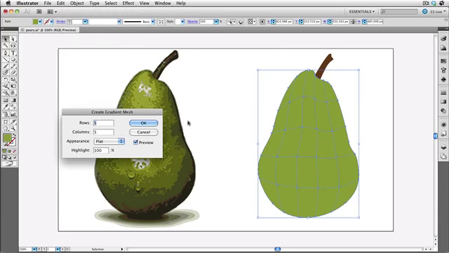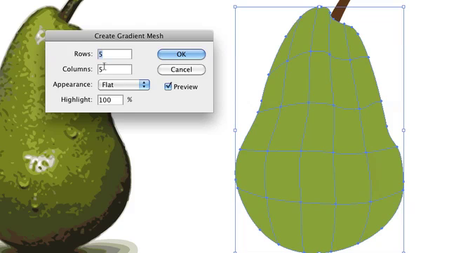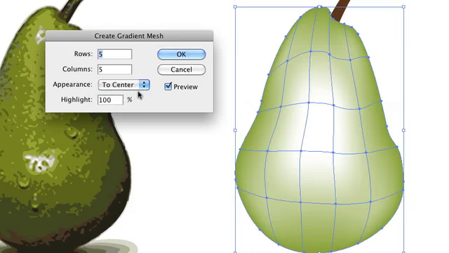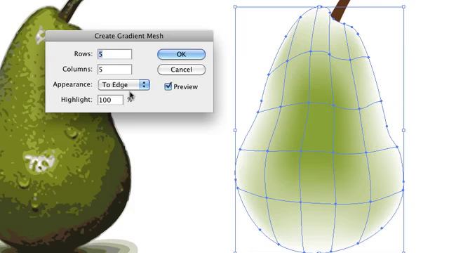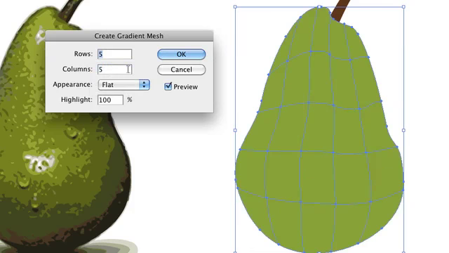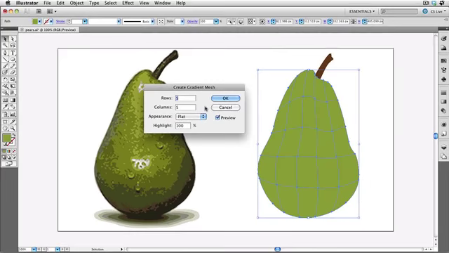This is going to give me a default mesh. Notice I can specify the number of rows and the number of columns. So I think a 5 by 5 mesh is a good starting point. I could go ahead and change the appearance. So notice I can do a color blend right away. So here's a highlight from the center. Here would be a highlight on the edges, or simply flat. Because I'm using the Live Trace object on the left as my reference, I'm going to start with a flat appearance. So I'll go ahead and click OK.